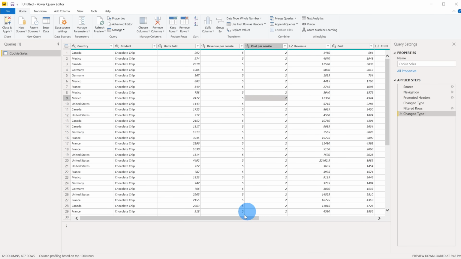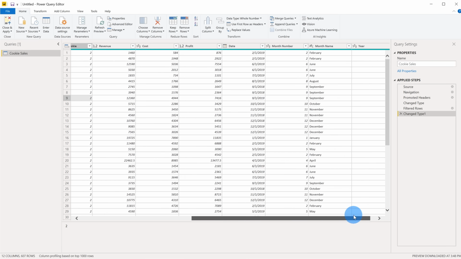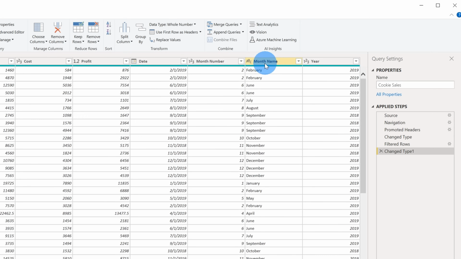Next, as I look through my table here, one other thing that doesn't quite make sense, if I go over to the right-hand side, I see month name. Instead of saying month name, I could be a little more concise. So I'm going to just double click on this column header, and I'm going to get rid of month name, and we're just going to call this column month.